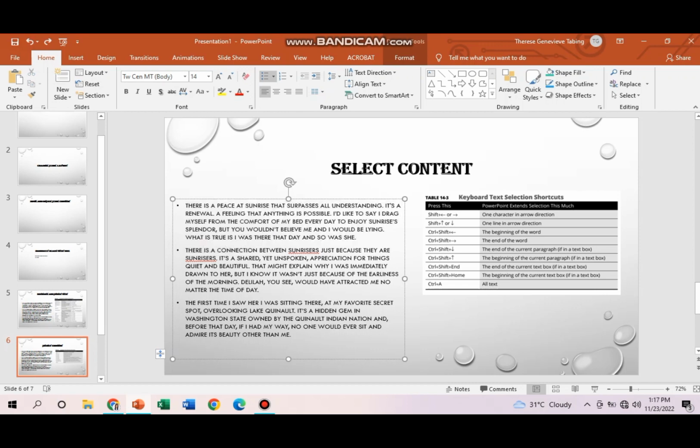Or we can click where we want to start and hold down Shift as we press the arrow keys to extend the selection. There you go, just like this. And we can use Control plus A to select all the text. That's it.